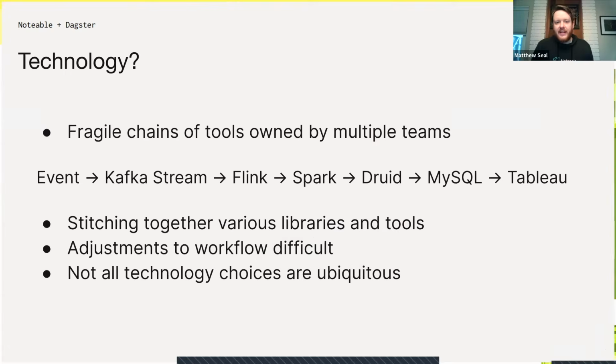This creates really fragile chains of ownership that are owned by multiple teams. So let's take a real example of something I debugged in the past and helped people walk through that involved 3 different teams. You have a fragile chain of tools that are owned by many teams. Something goes wrong in your ETL. To track it down, well, the problem is your Tableau report isn't refreshing. Okay, you go back and look at your SQL extract query.